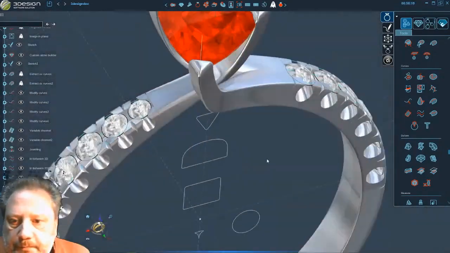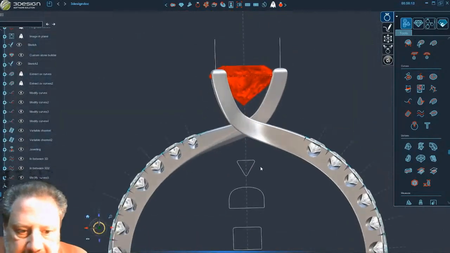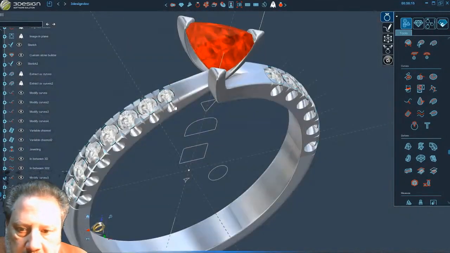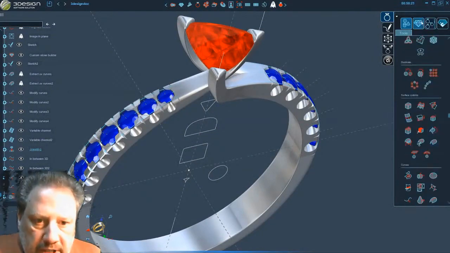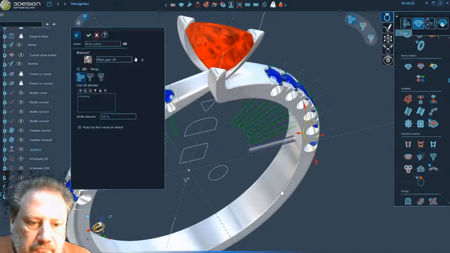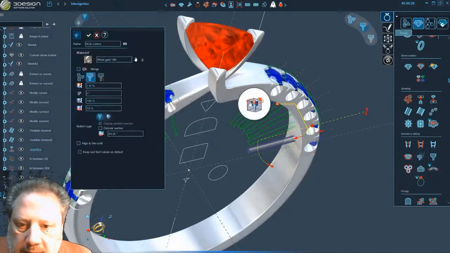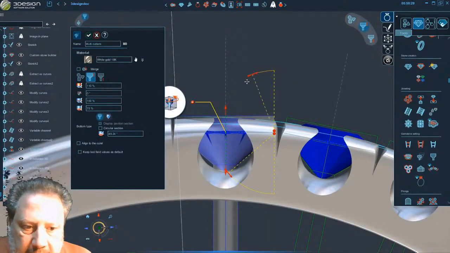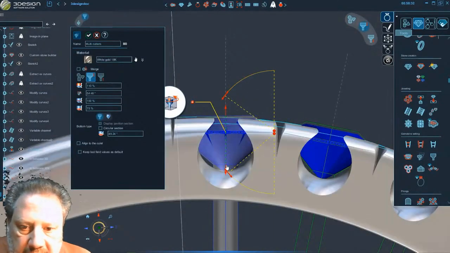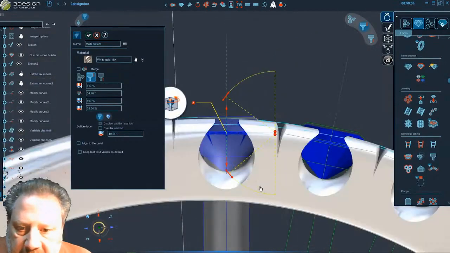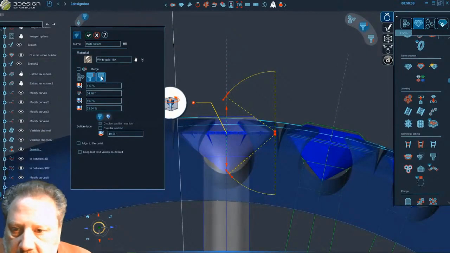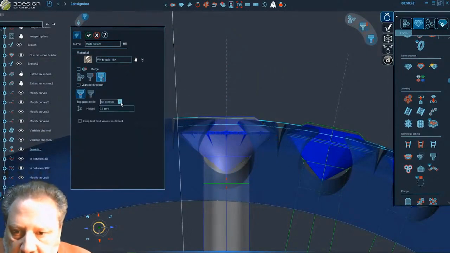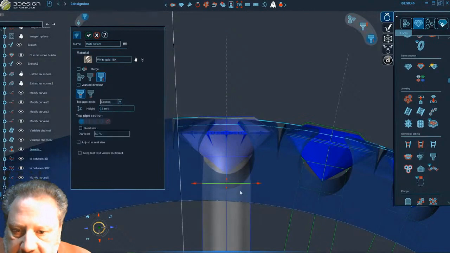Okay, seems good. Now what I need to do is drill holes for my stones, so I will use my multi-cutter tool. Okay, let's say we modify the part top and adjust it to the side of the stone. The bottom side, let's play with it. I will freeze my ring to see what it does. On my bottom part, I will set my mode as custom and drag it a little deeper.